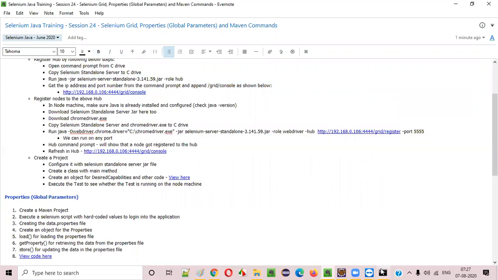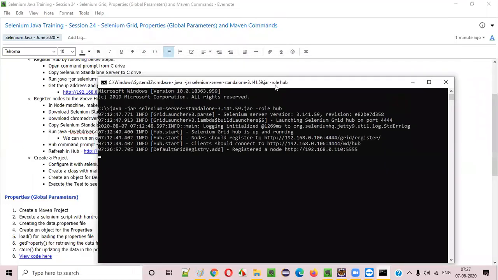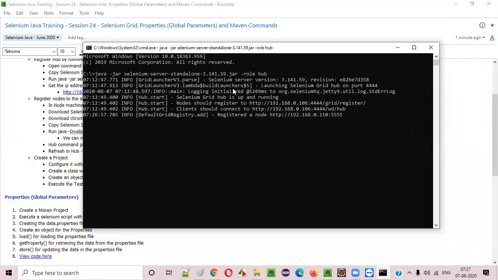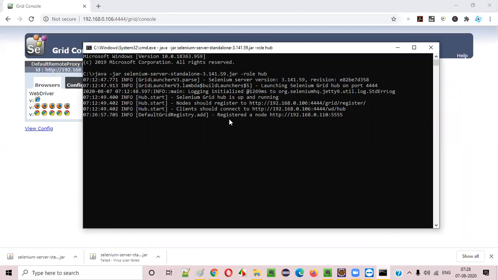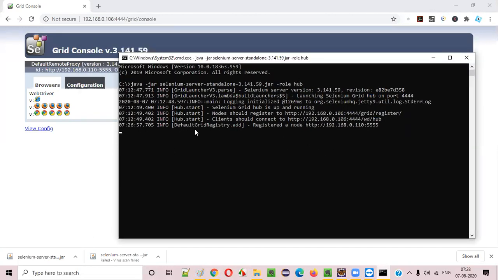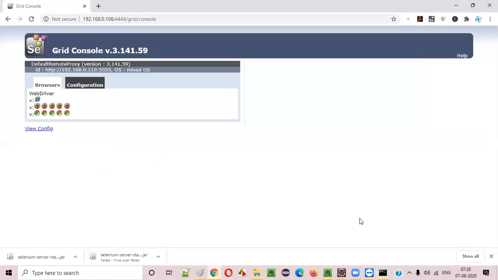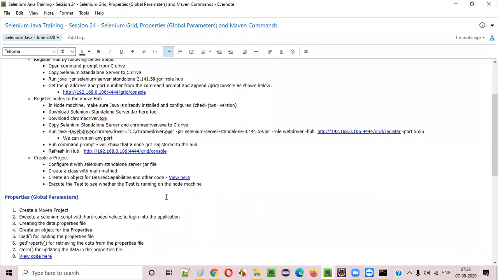Here, the hub command prompt also, just open. You see, it is clearly saying, not only this particular console, guys, the command prompt in the hub machine is also saying registered a node at this particular location. You see, in the command prompt of the hub, registered a node HTTP. So at this IP address, a node is registered to this hub at this port number. The hub node machine is running. Once hub and node are connected, you will see these things.